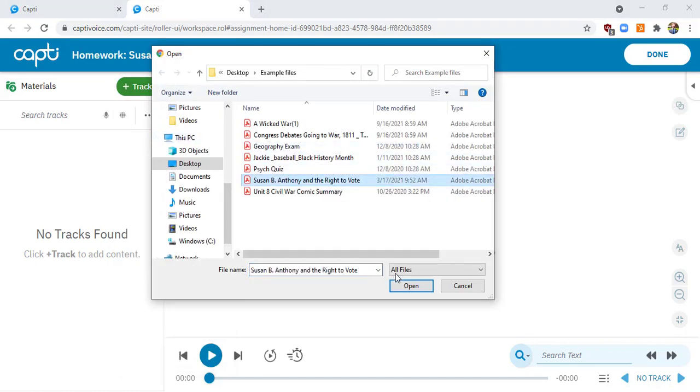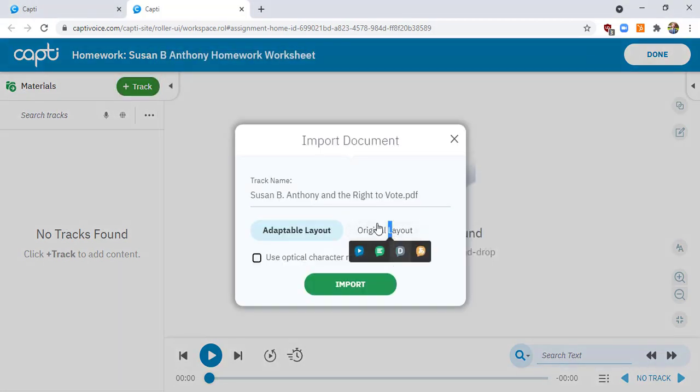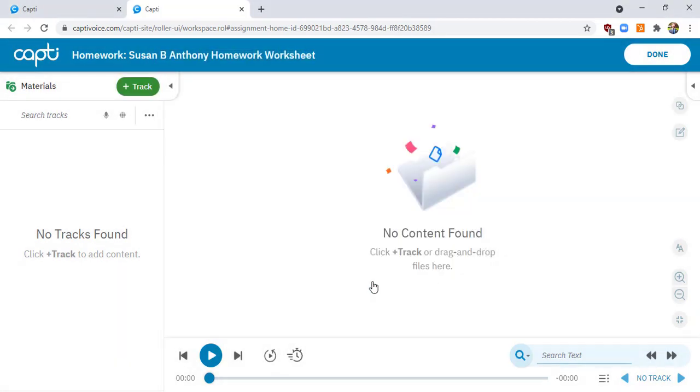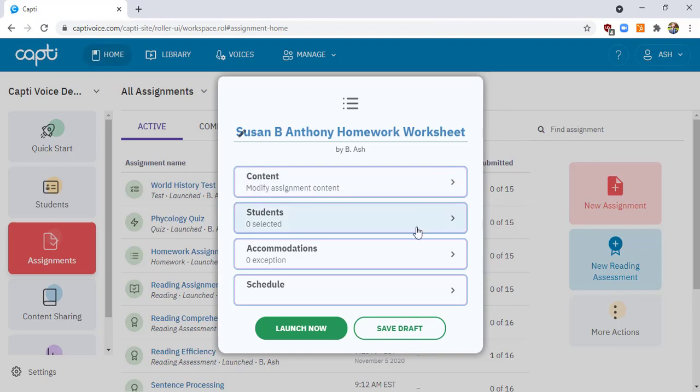For this assignment, I'm going to add a Susan B. Anthony homework PDF from my computer. When you are happy with the content you have added to the assignment, click Done at the top right of the screen.